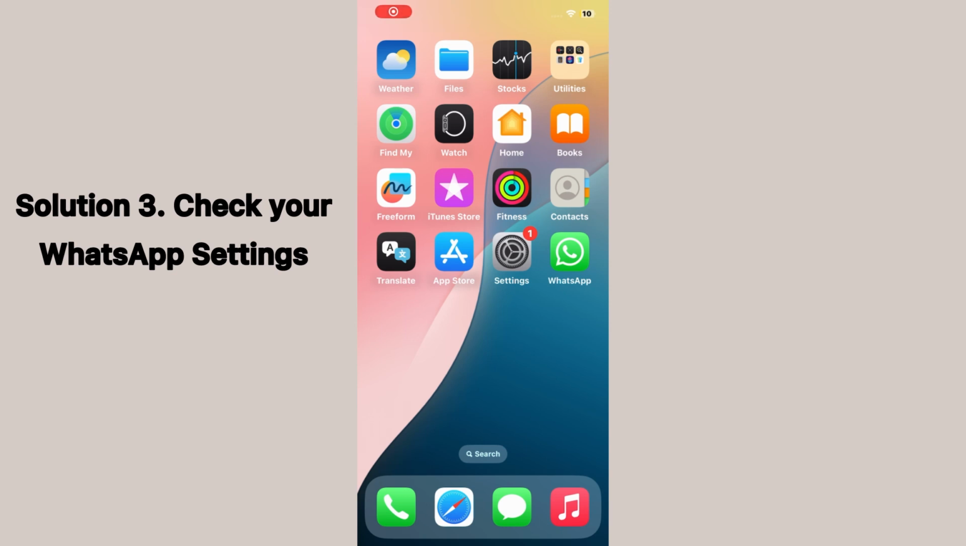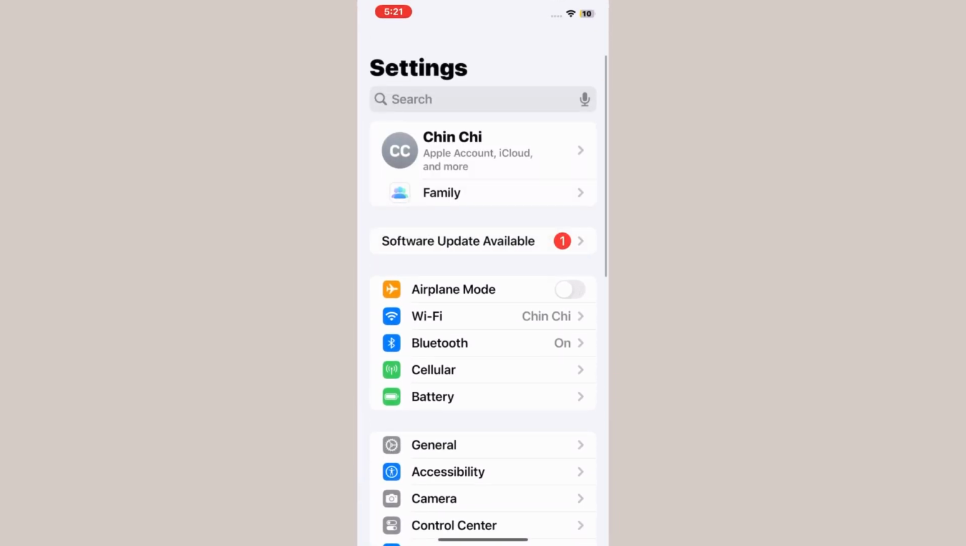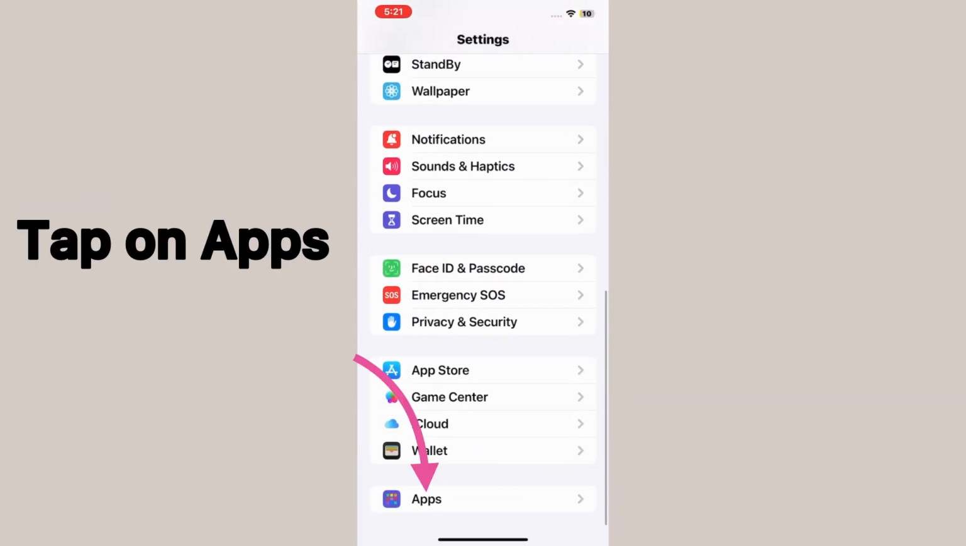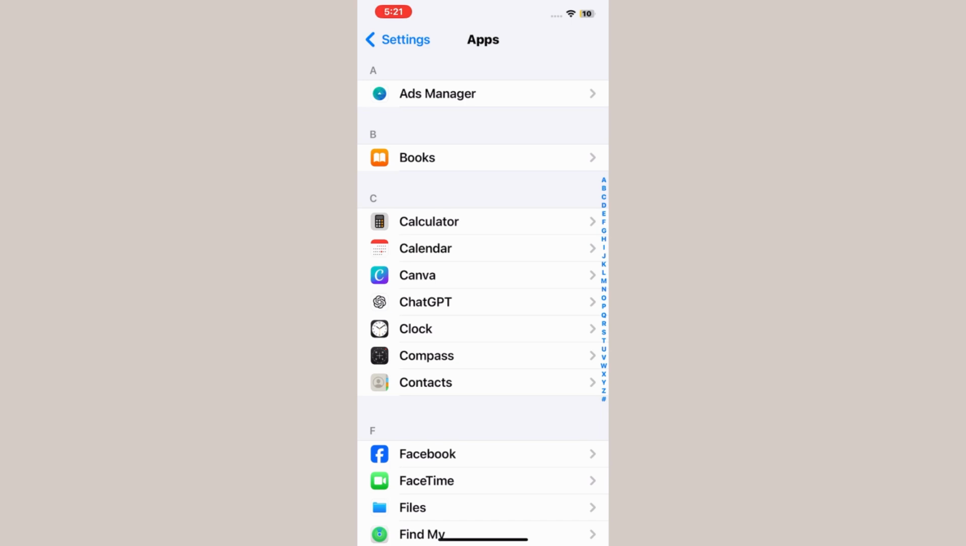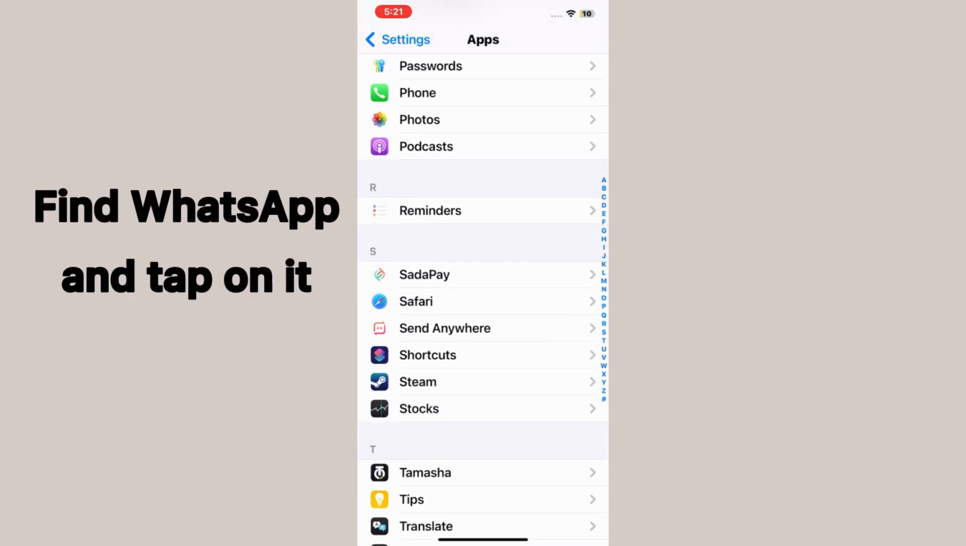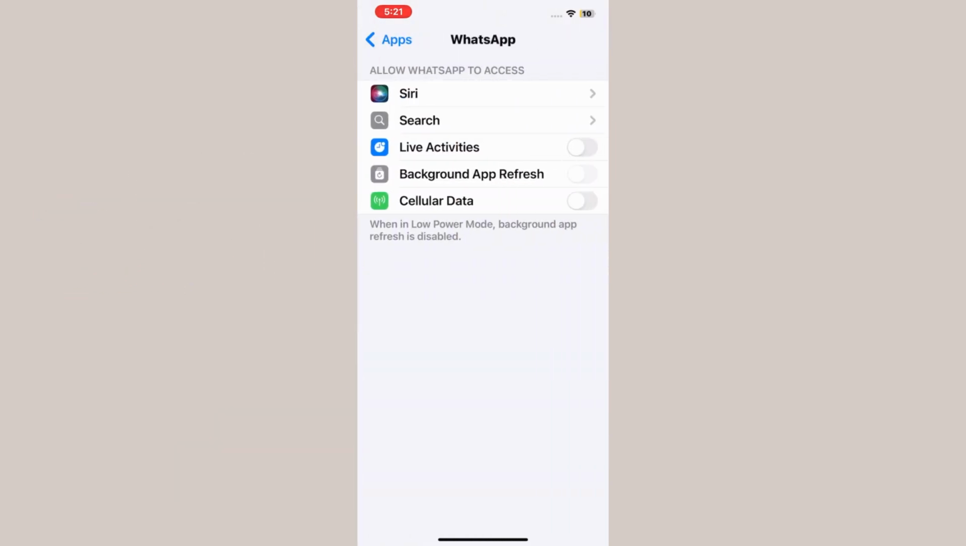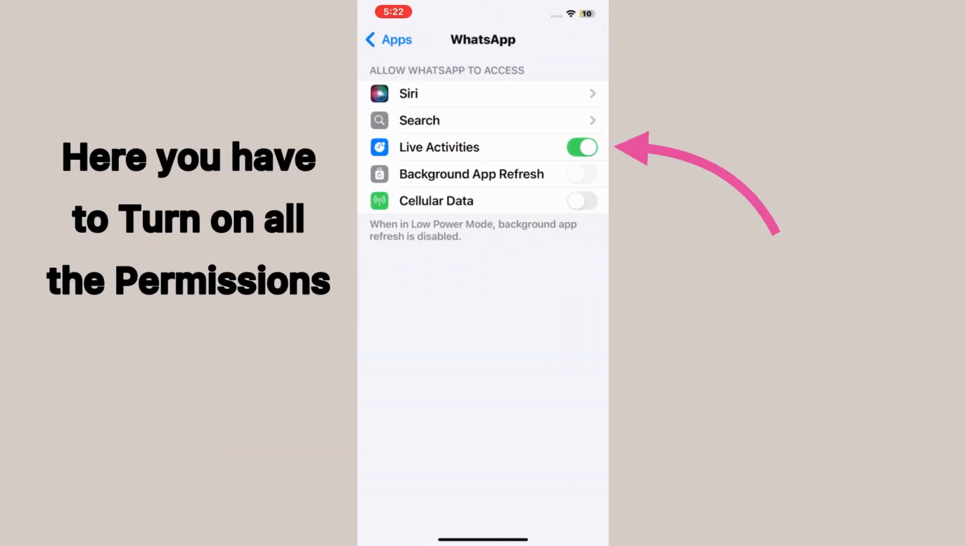Solution 3. Check your WhatsApp settings. First, launch the settings menu. In the settings menu, scroll down and tap on Apps. In the Apps menu, find WhatsApp and tap on it. Here you have to turn on all the permissions.